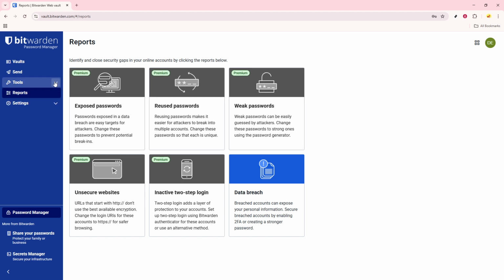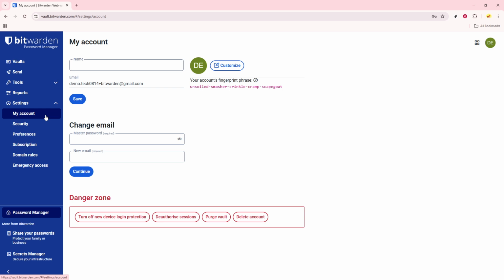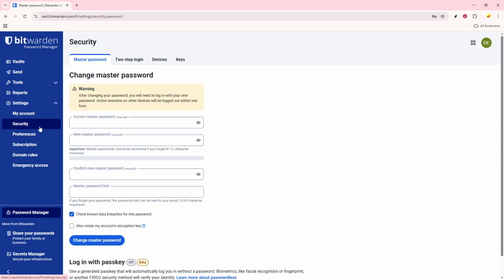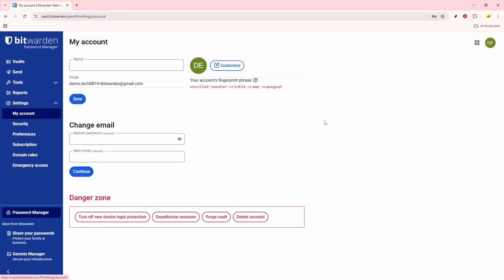The final menu option is Settings. This is where you can personalize your Bitwarden experience to fit your needs. Customize your preferences, manage your two-factor authentication settings for added security, and configure your account security options. These adjustments ensure that Bitwarden is not only keeping you secure, but also providing a user-friendly experience tailored to you.